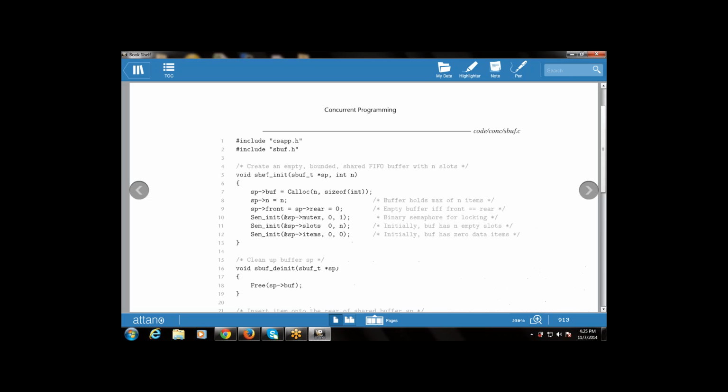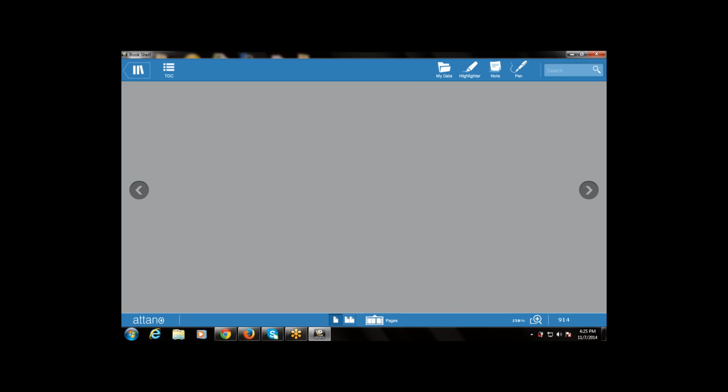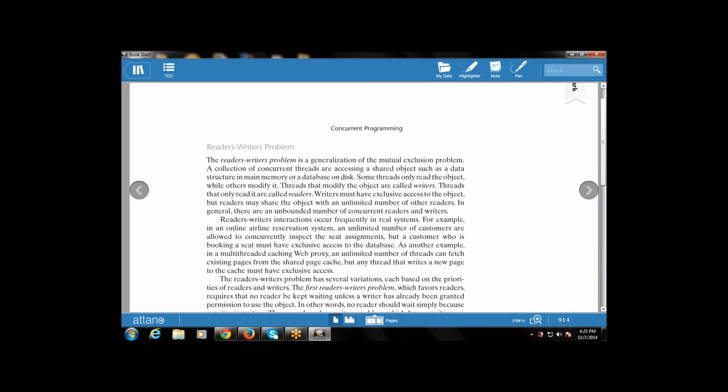Now, next is the reader-writer problem. The reader-writer problem is a generalization of the mutual exclusion problem. A collection of concurrent threads are accessing a shared object, that is, more than one concurrent thread is using a shared object, such as a data structure in main memory or a database on a disk. Some threads only read the object, while other threads modify it.